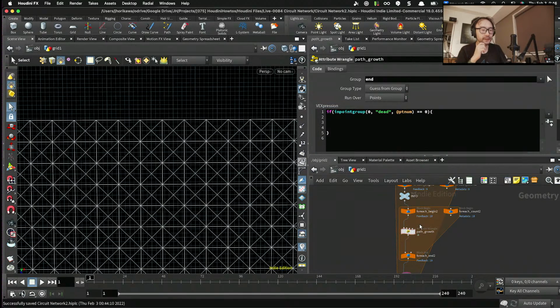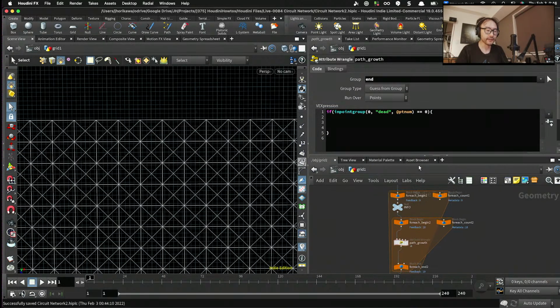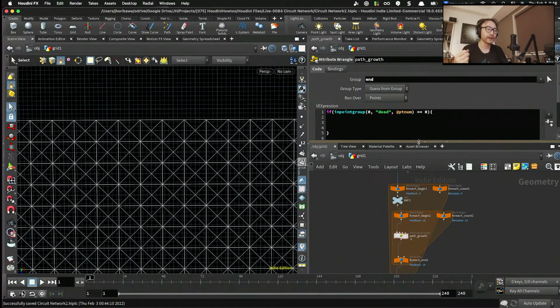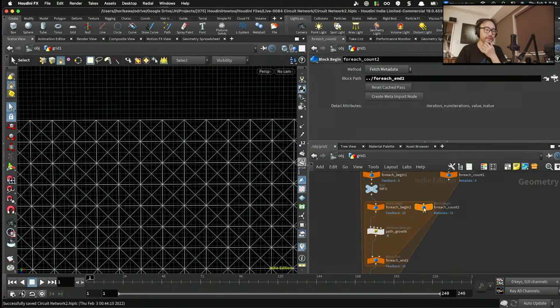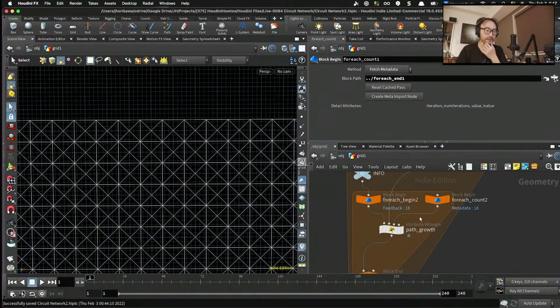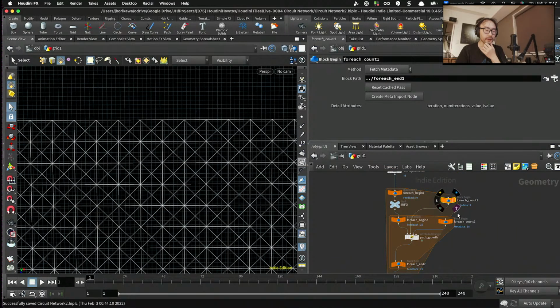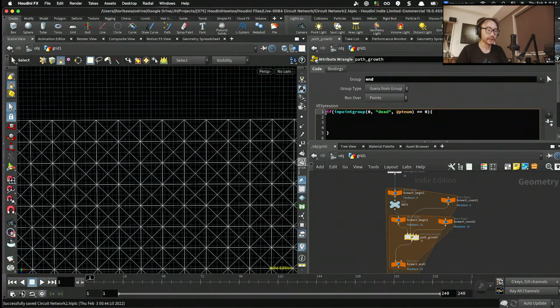Now I do use a lot of randomness inside here. In order to create a random value for each loop iteration, I'm going to retrieve the iteration values from these two metadata nodes. I'm going to connect this one to the second input, this one to the first input, and I'm going to just retrieve the iteration number out of these details, which is going to be used as a random seed value later.